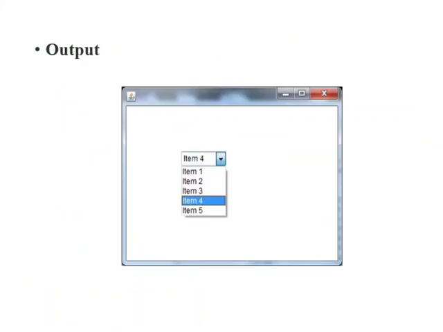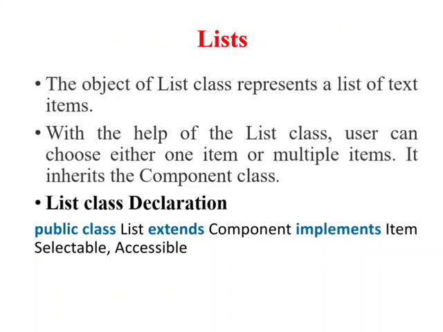Then we get an output, that is the choices Item 1, Item 2, Item 3, Item 4, Item 5. We can choose any one item of these. This is the example of Choice. Then the next one is List.